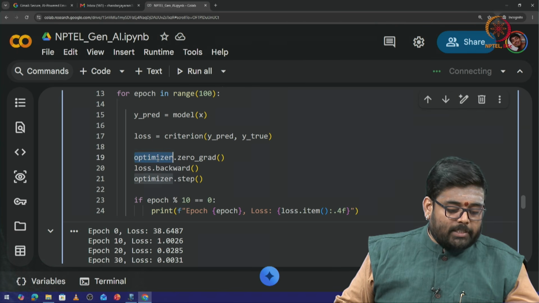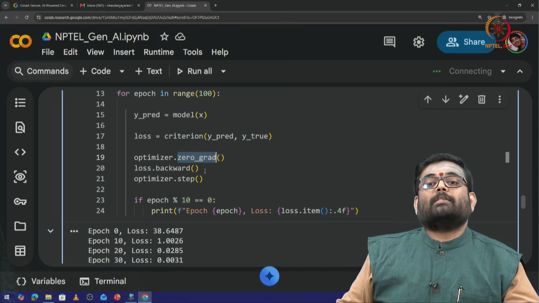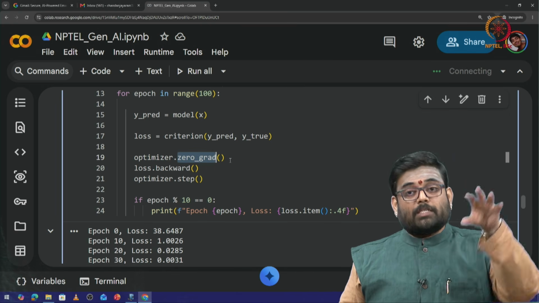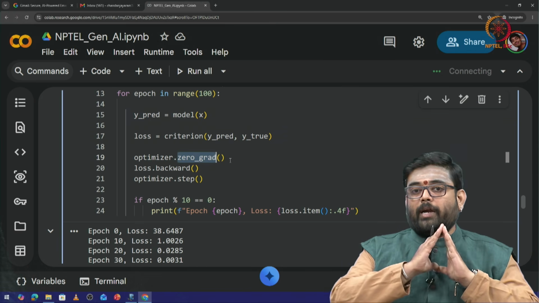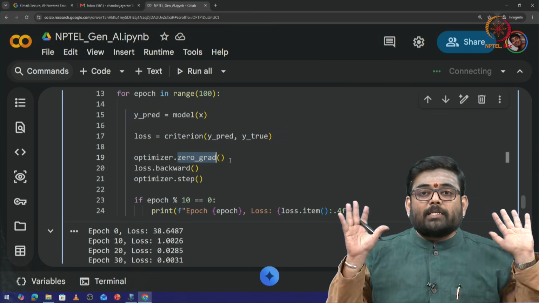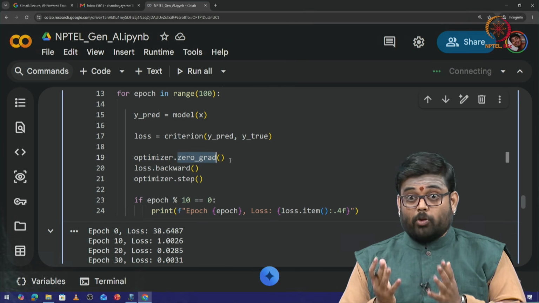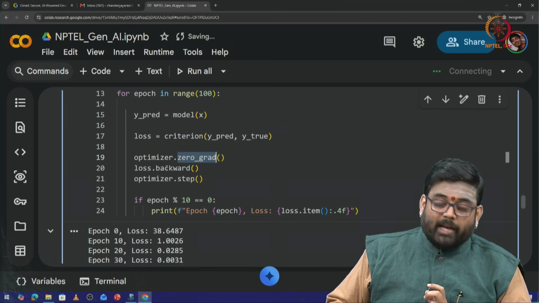Okay, the first is optimizer dot zero grad. Now this is what I told you. The optimizer has the linkage to the parameters. So for each of the parameters that come under this specific optimizer, you go ahead and make all the gradients 0. Okay, in the previous step there are chances that the gradients can be accumulated, so we are just avoiding it, and then loss dot backward.